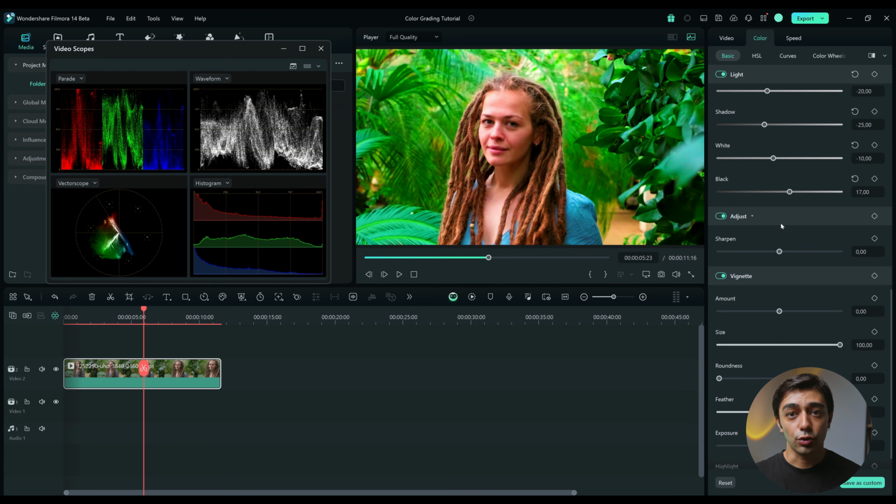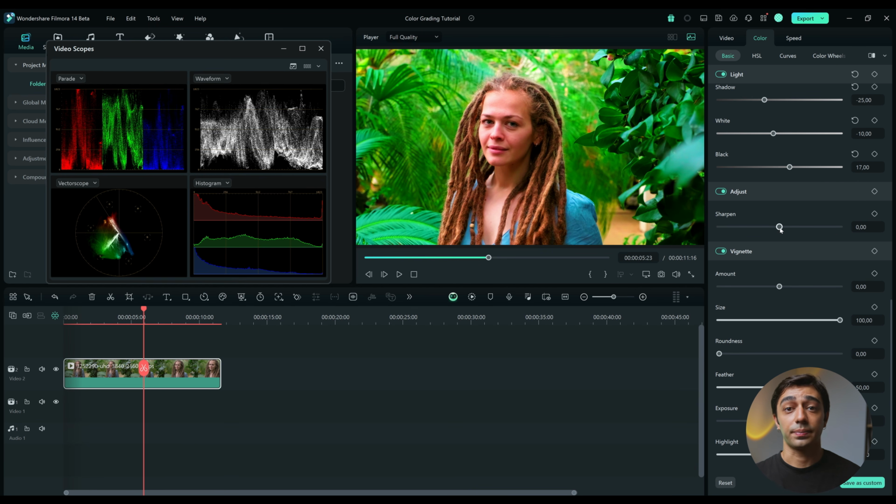Next is the adjust menu. With this tool, you can increase the sharpness of your footage, but be careful while using it because it slightly affects the exposure when you increase it. Finally, there is the vignette menu.